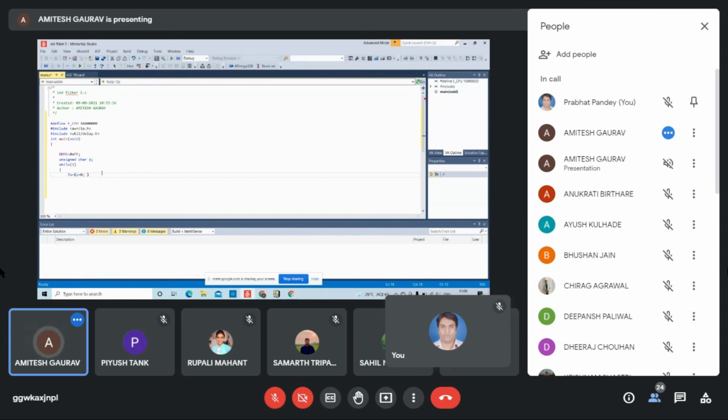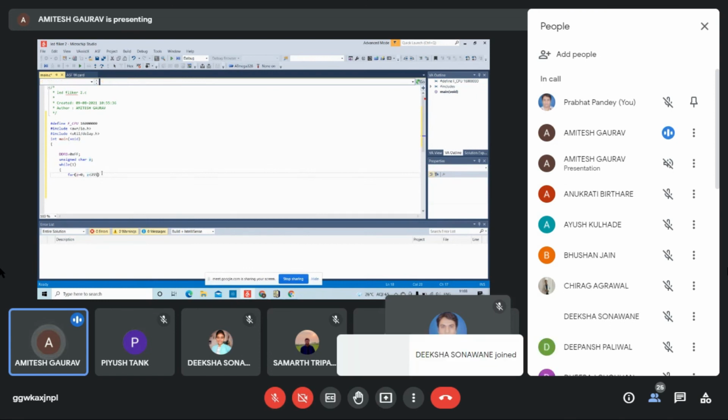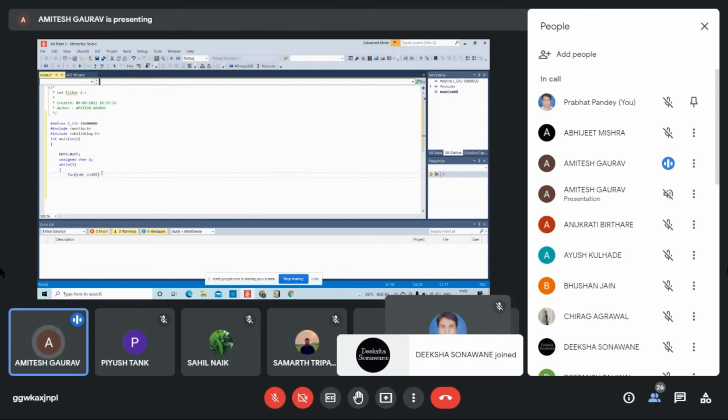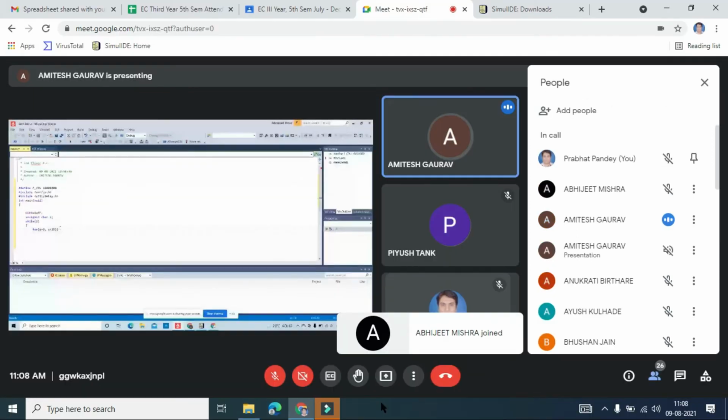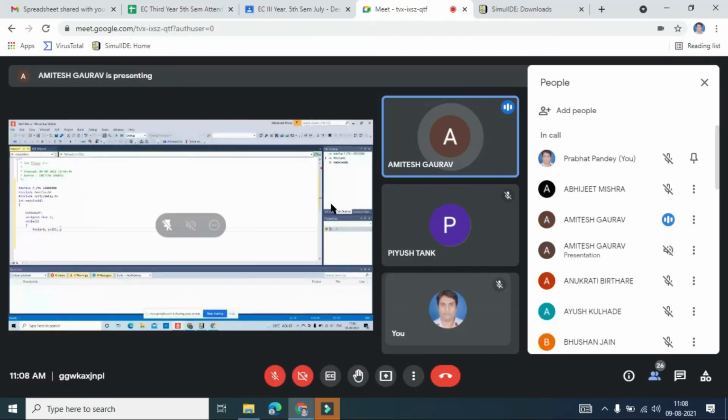Then after that, we will give the condition for how it will work. You can give any condition, for example 7 times, after which it will stop the loop. We want the full LED to glow in a pattern. So we will give 255, the highest number in hexadecimal that it will run up to.